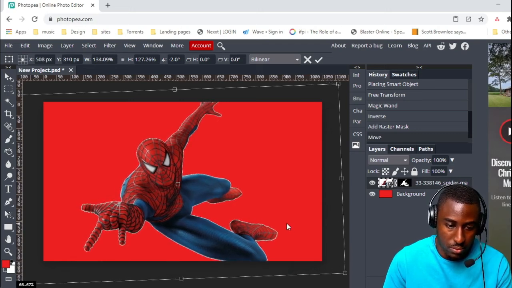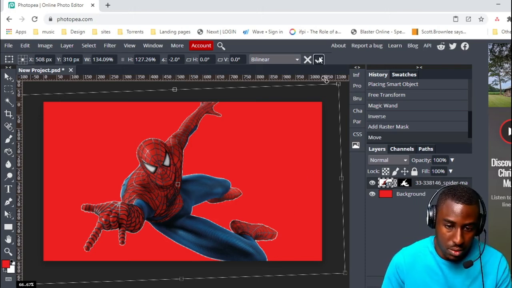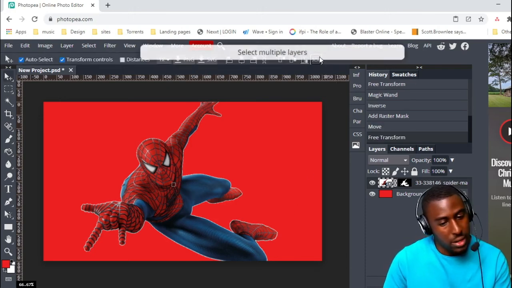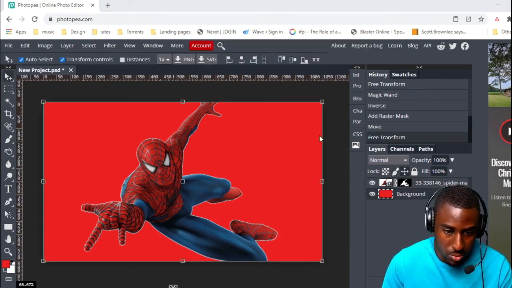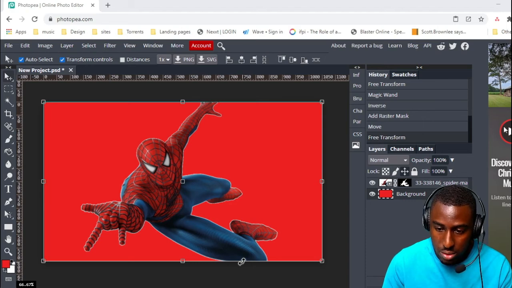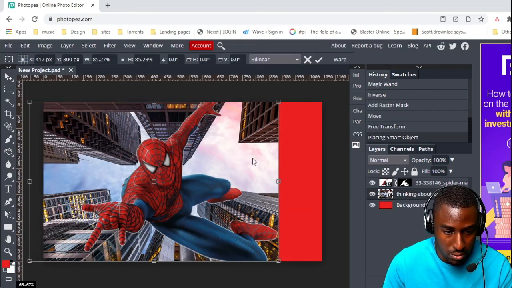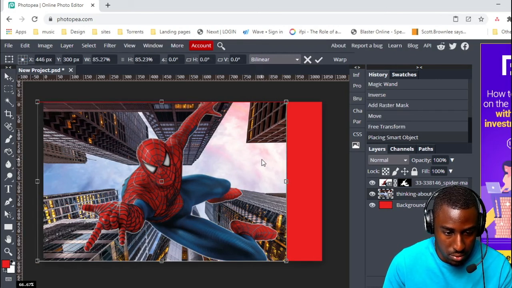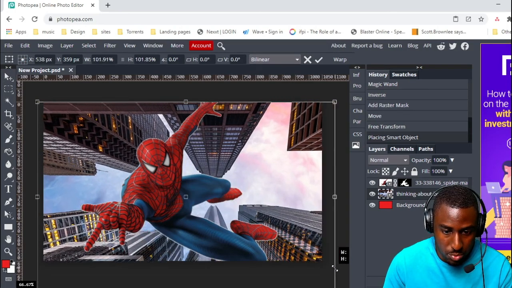Alright, so we have our image here. Let us put a city in the background now. I think I have a city somewhere I downloaded. I'm gonna try to see which one I can find. Alright, so we have an image here. So let's stretch this image. Remember, if you want to stretch proportionally, hold down Shift.